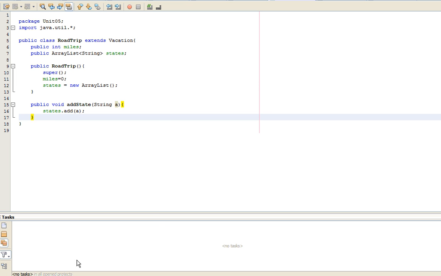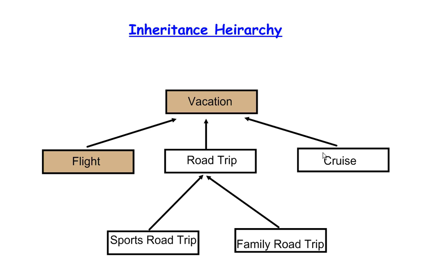And now I've covered two more parts of this inheritance hierarchy. But I need to talk about my sports road trip and my family road trip. A sports road trip is a road trip, and a road trip is a vacation. So I'm going to create this sports road trip here, and it's going to extend road trip because a sports road trip is a road trip.